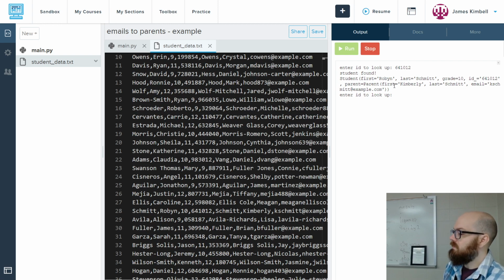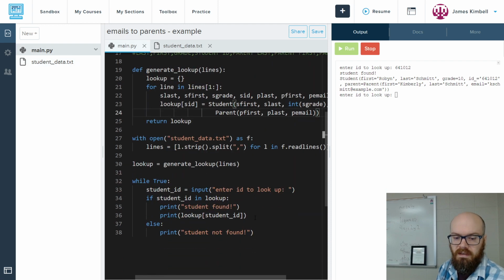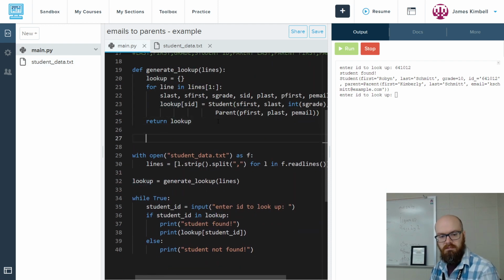Our idea is based on what we're going to do in real life, which is to send emails home. In real life, we're going to collect Chromebooks, and then if someone doesn't have a Chromebook, we're going to send an email that says, hey, make sure you turn it in. So let's say I'm going to make a function, and I don't have a cool name. I'm just going to call it generate message.